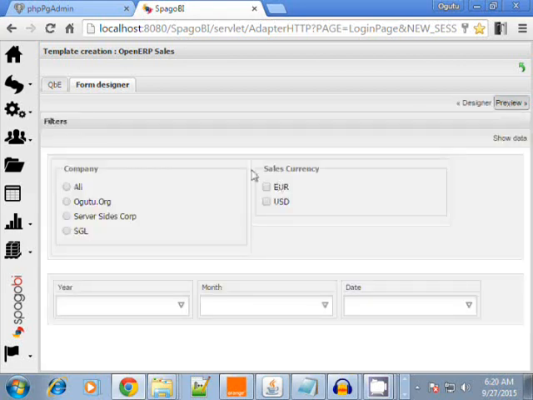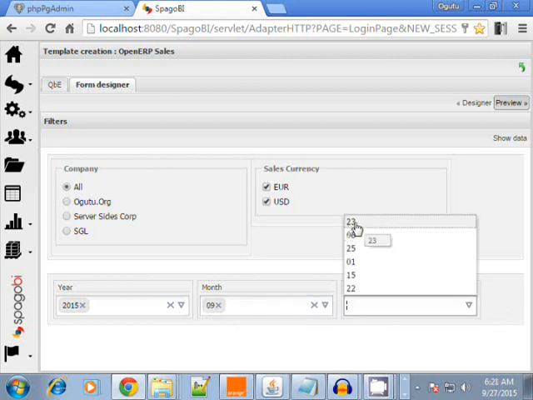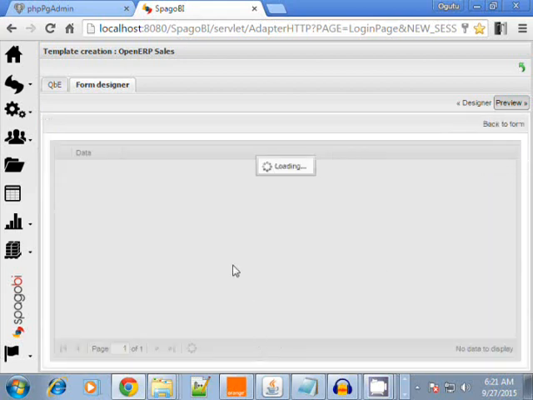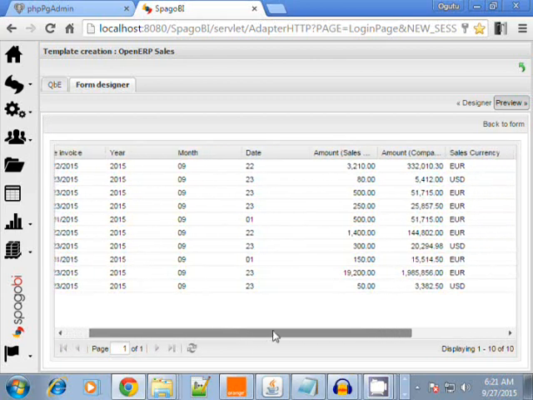Click on apply. So let's see how this works. If we go to preview, okay, so we want to view data for all companies in all currencies, but now for the year, in our sample database we don't have many years. I have just created data for 2015, then I've only created data for 1 month. Okay, but I've created for multiple dates. So let's say that we want to view data for 23rd, for 1st and 22nd. So 23rd, 1st and 22nd. Click on show data.